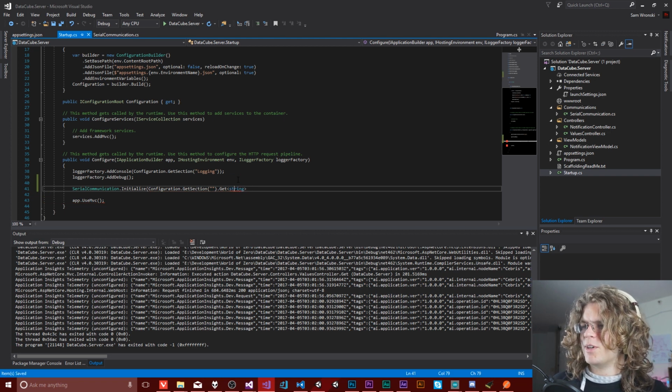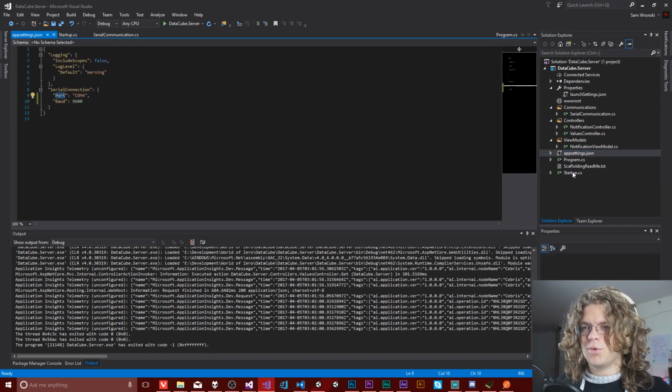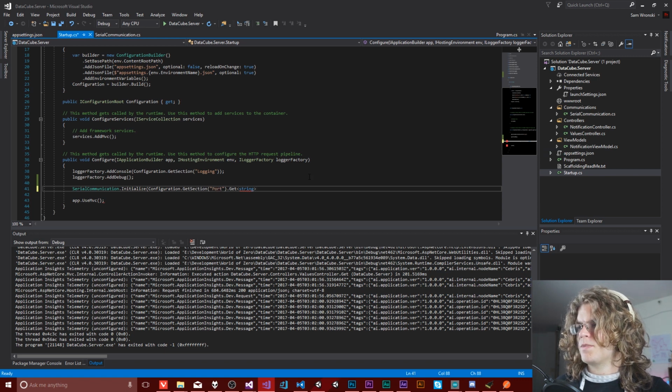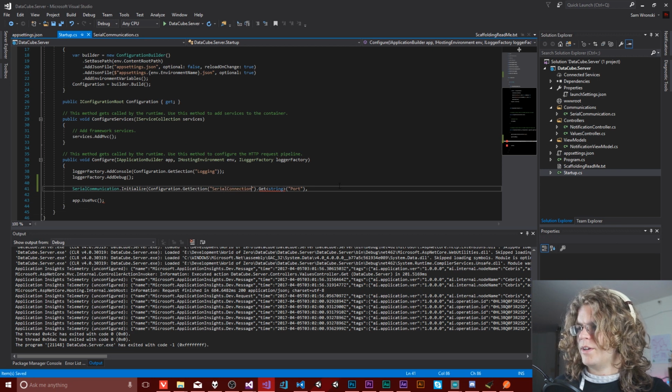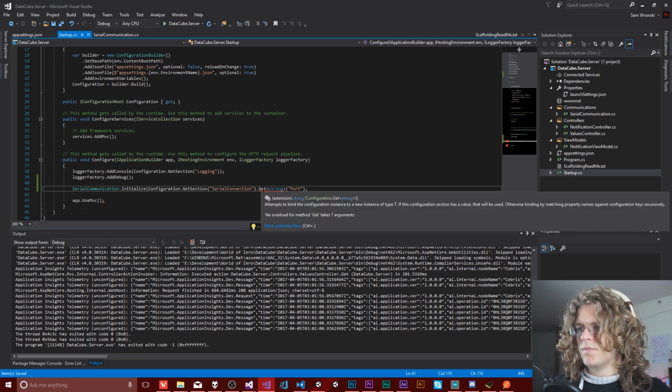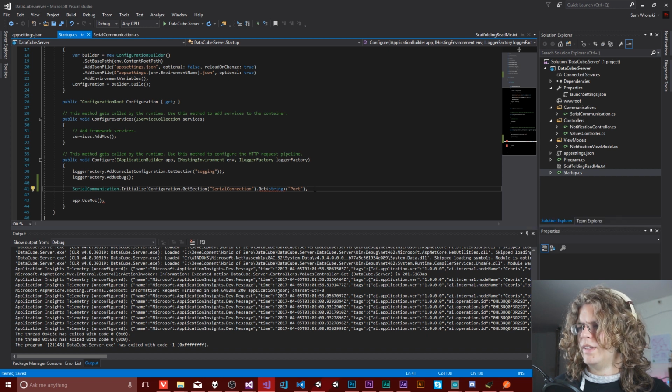So we have a string here we're going to pull out, and this string just has to match that, so port. So we're going to pull out our port. Ignore that, that was wrong. Port needs to be a part of the get, not part of the section. The section's different. The section is this guy, serial connection. There we go. And then this throws an error.